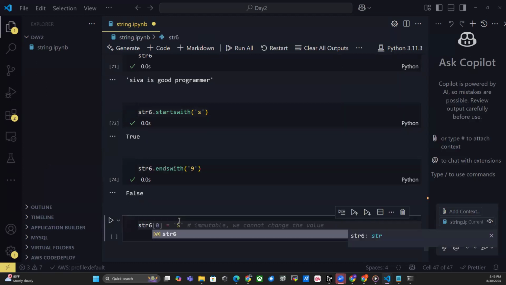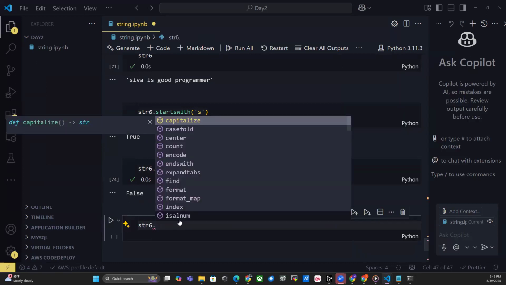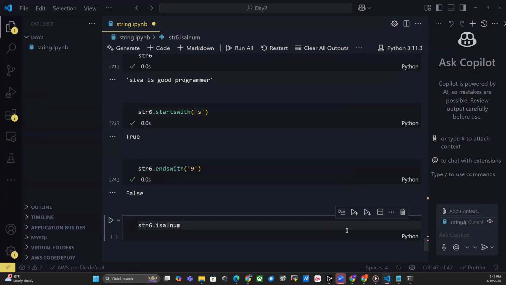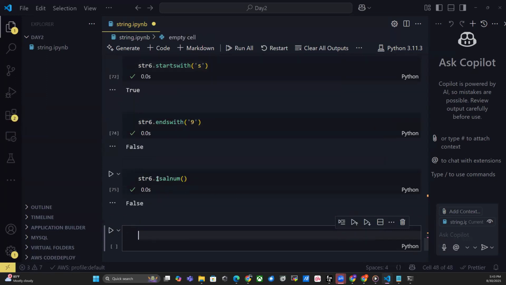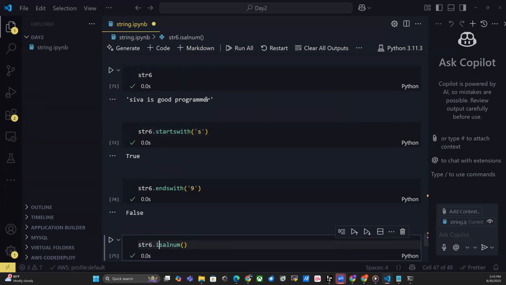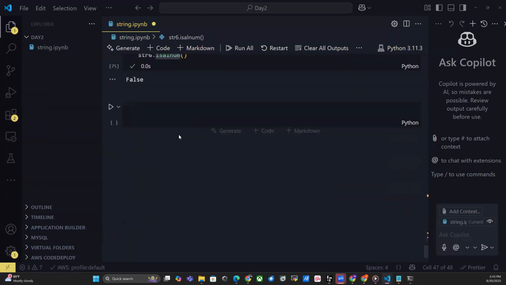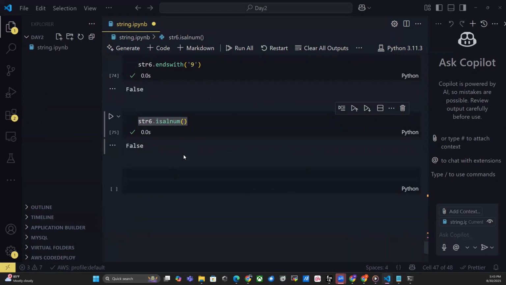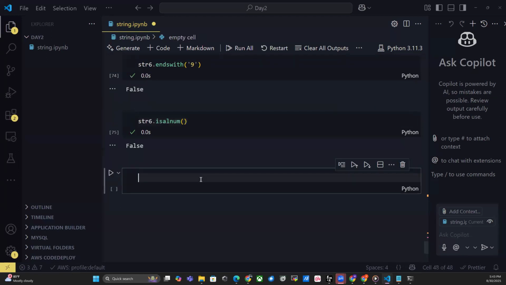str6, which function do you want me to take? We'll take isalnum, is alphanumeric. No, right? We don't have numbers and characters in str6, we only have characters. So alphanumeric is false, it's not alphanumeric. One more important function, guys.